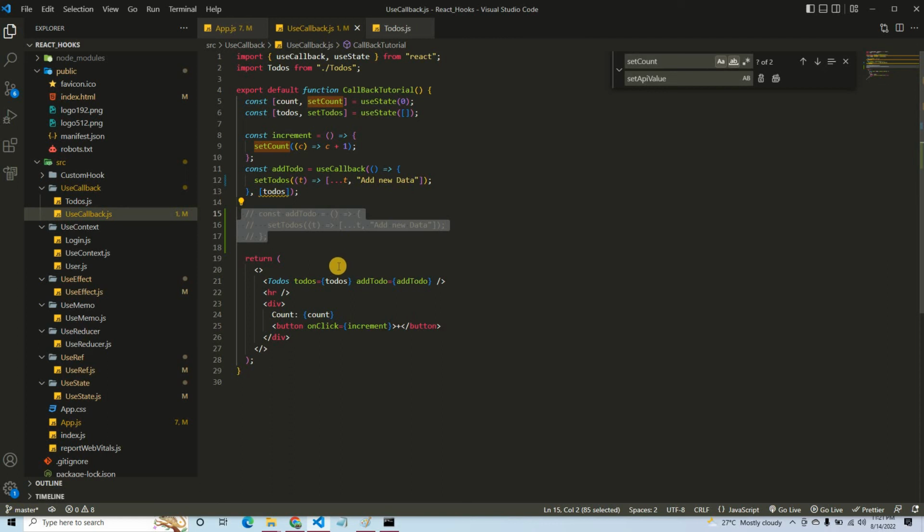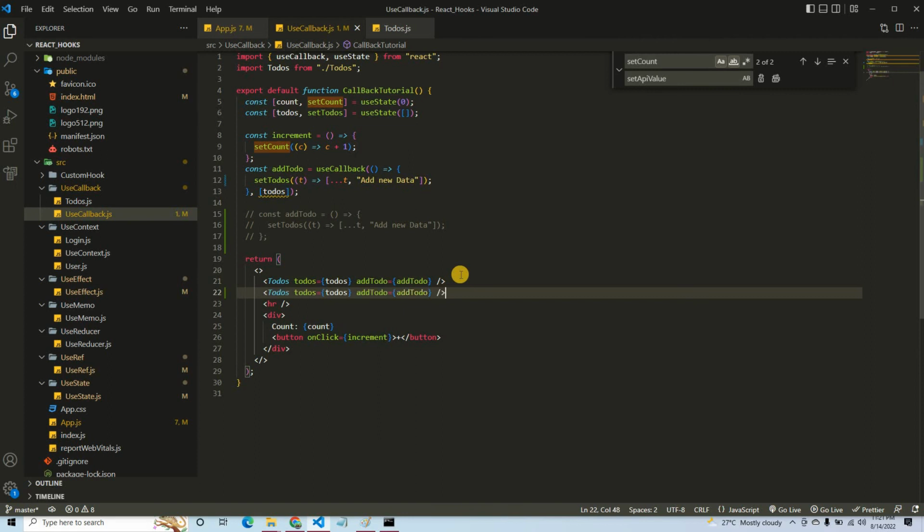Now, if there is a user component, we want the user component to re-render only when we add or remove anything inside this user component. In that scenario, we want to re-render the user component and the to-dos component. Like this, the to-dos component will re-render when there are any changes inside the to-dos. That's why we are using useCallback.